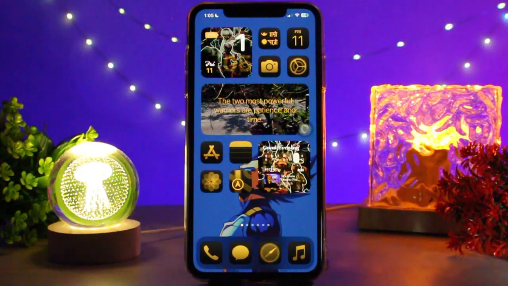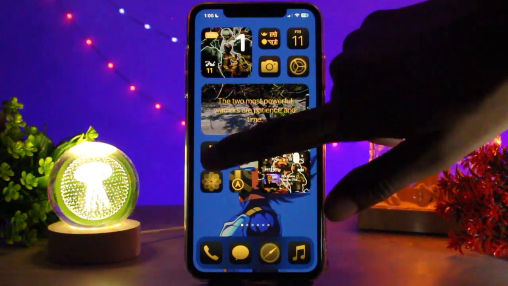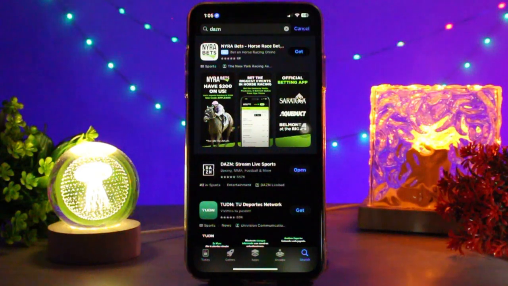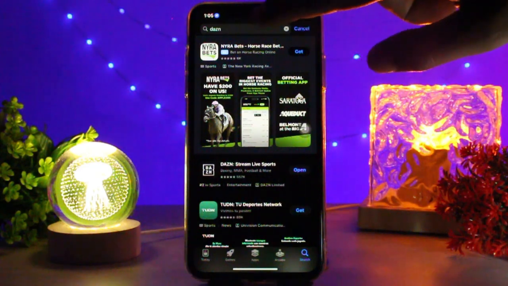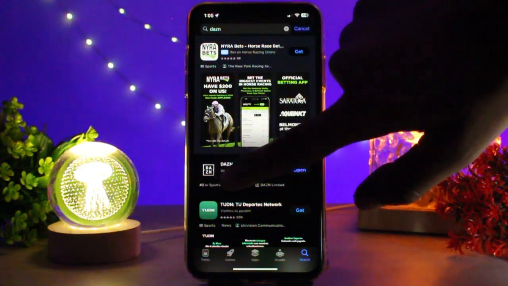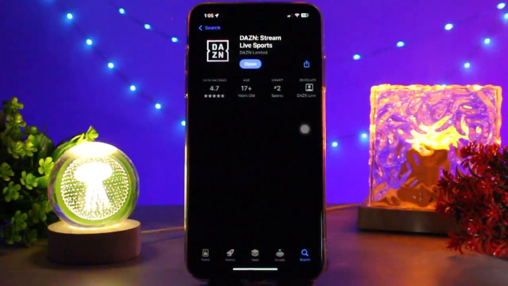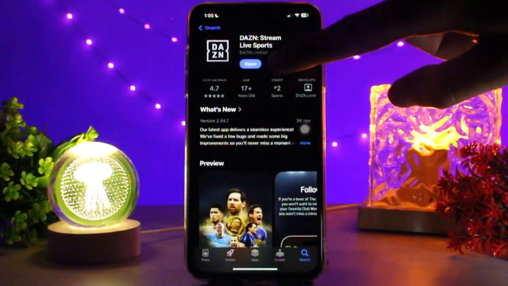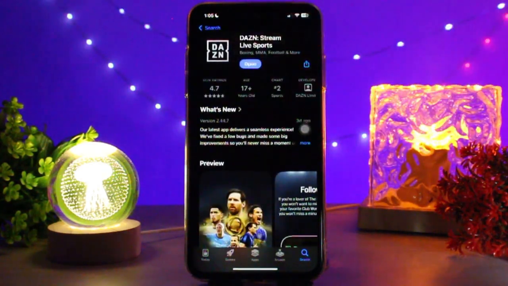To watch DAZN from anywhere, in countries where it's not officially available, what you can do first is head over and open up your app store. Then once you're inside, in the search bar simply type in DAZN, then look for an app icon like this on your search list and simply tap on it. Now once you're inside, you'll see the Get button. Simply tap on that and follow the on-screen prompts to successfully download the app.